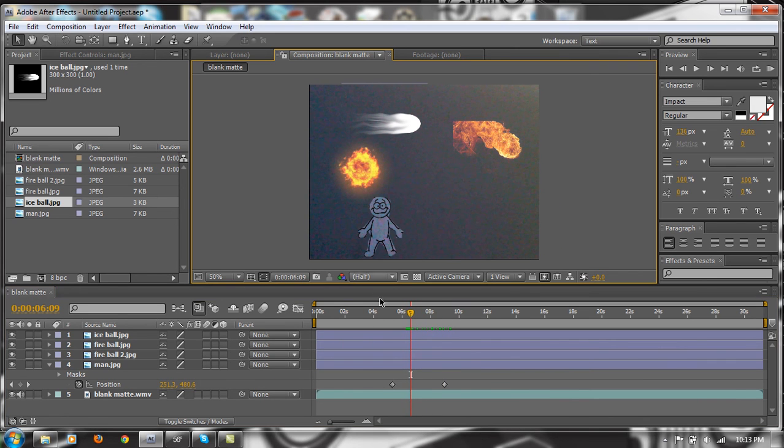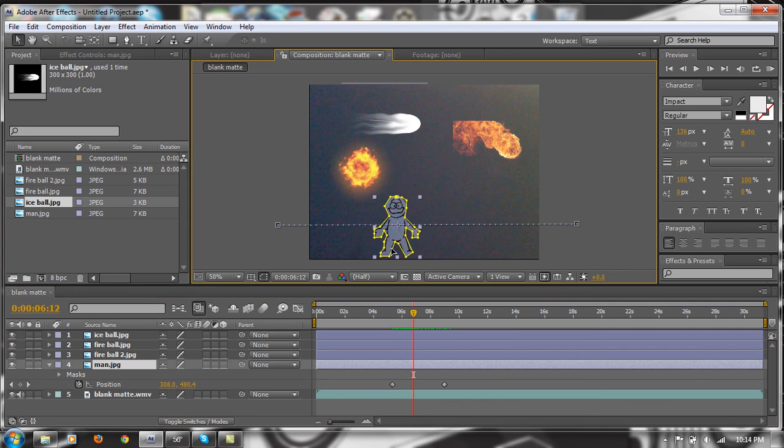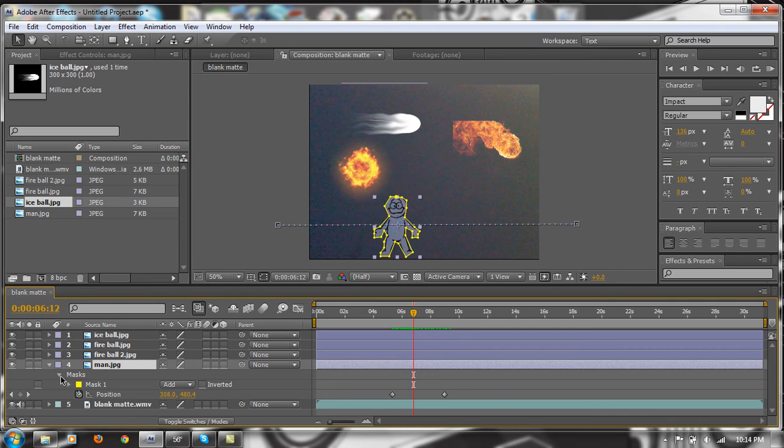the side. So now what we're going to do is learn how to use the mask and see what keyframes it has, since we are on a mask layer right now. If we select the man, you'll see under it says masks. Click on the masks and click on the masks again.